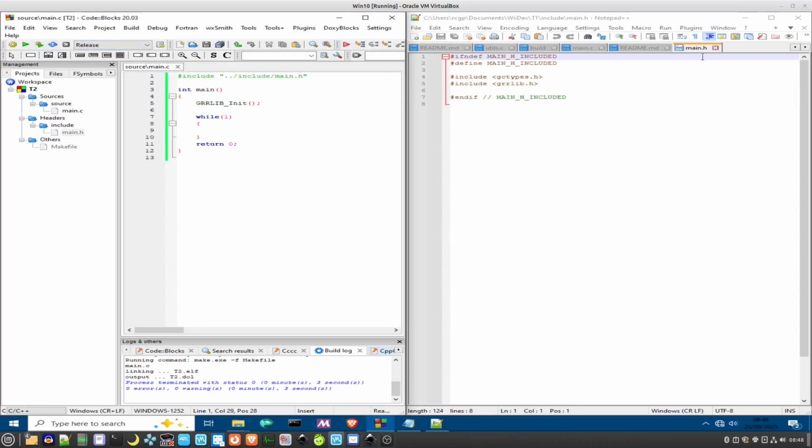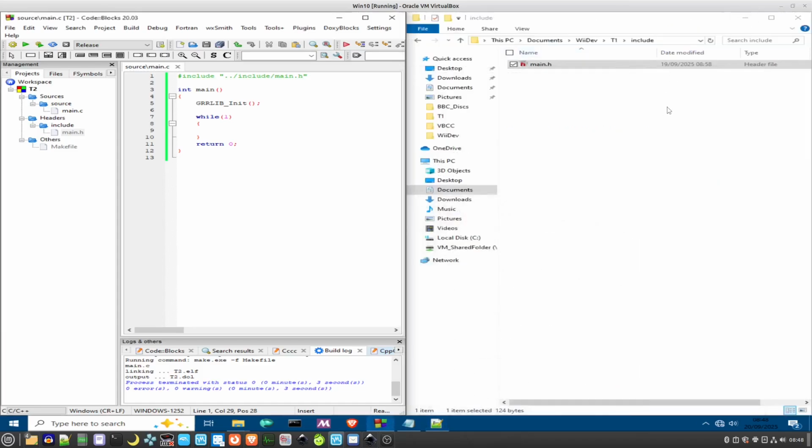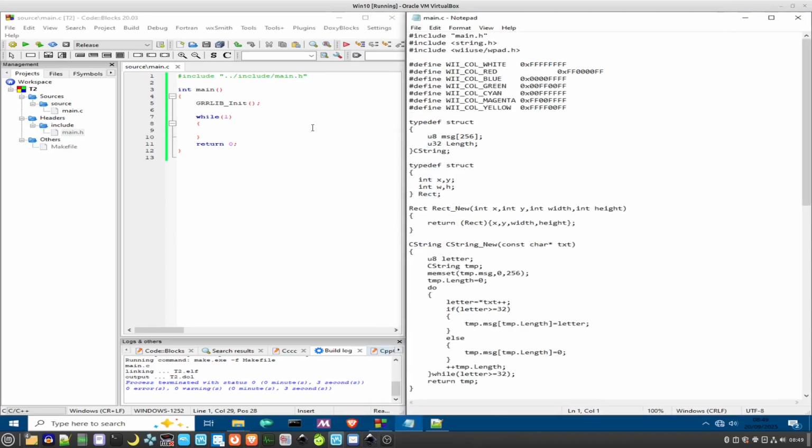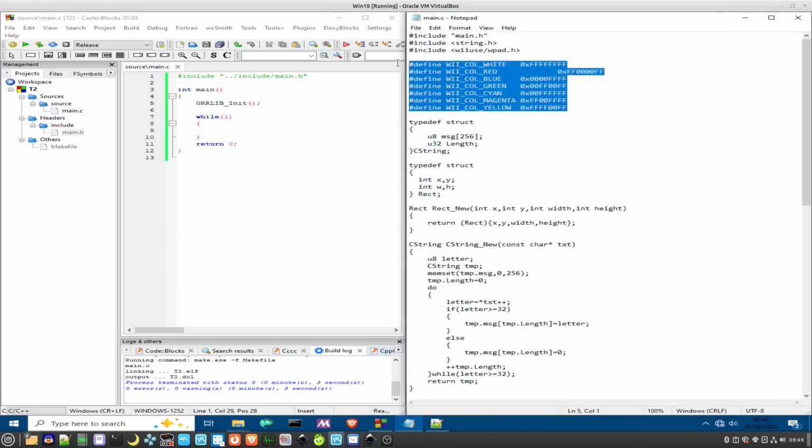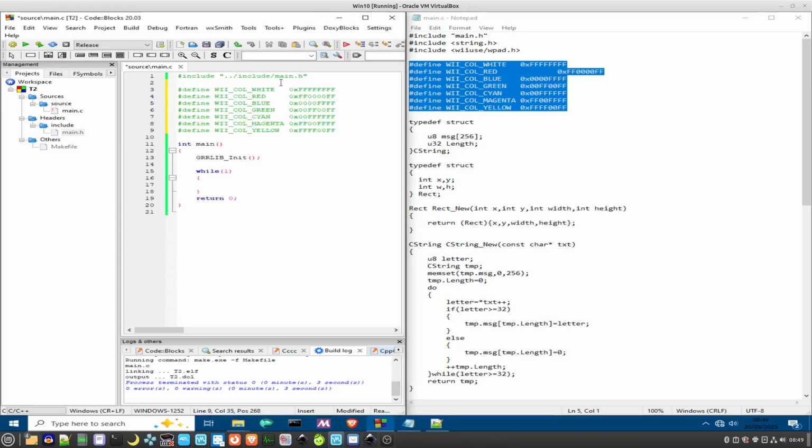So I won't do anything more in the main file there for now. And then we'll add a few little things in here. What GRRLIB allows us to do is do loads of useful 2D and 3D coding. So we can plot pixels to the screen, draw lines, boxes, all sorts of good stuff.